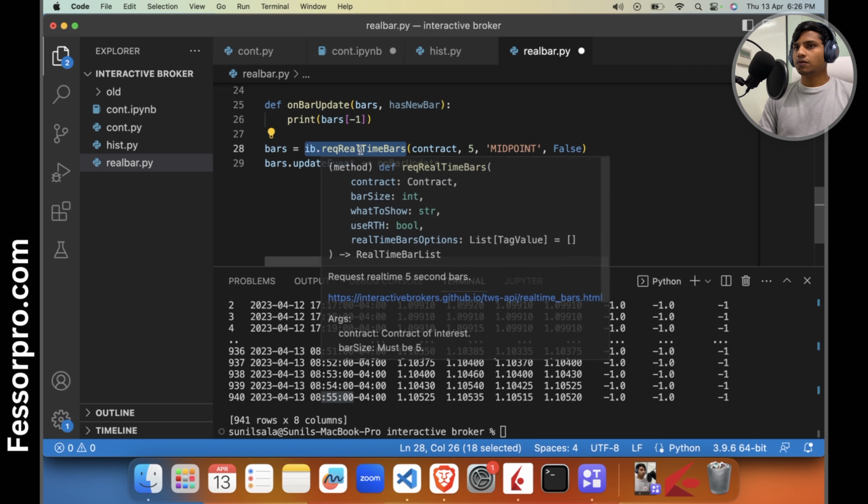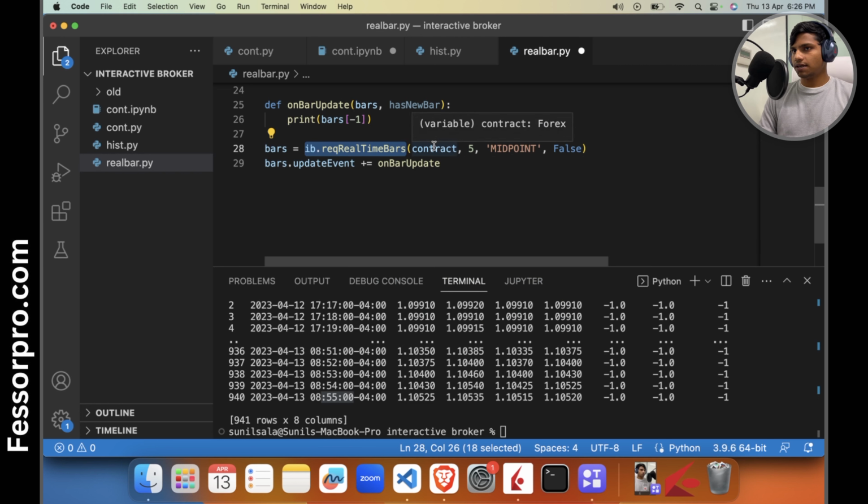We will call this function in this way, request real-time bar, and then we will be sending 4 arguments. The first argument will be the contract, that is, for which contract we want to subscribe and get real-time data. Then 5 means after every 5 seconds we will be receiving the data, and the other 2 will remain the same. You don't have to change the last 3, only the contract will change. The rest of the things will remain the same.